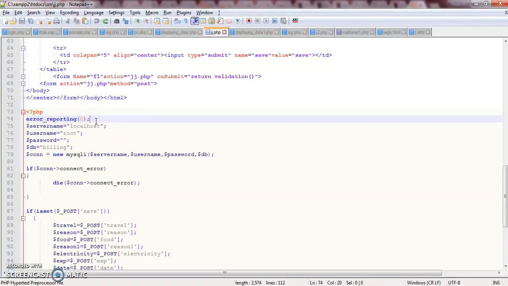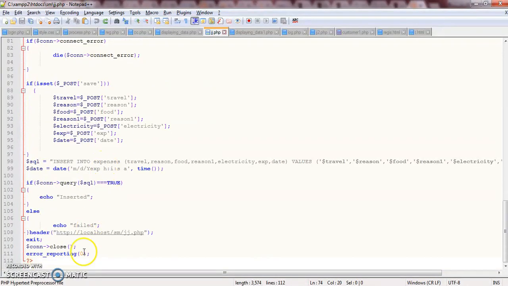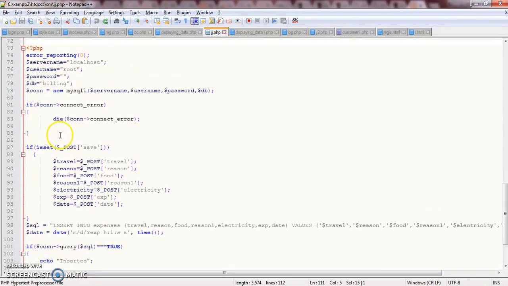You can add it initially or at the end of the PHP coding, wherever you want to add. For the example, I have added it at the top, and it works until the end also. So this was the easiest way to stop reporting the errors.